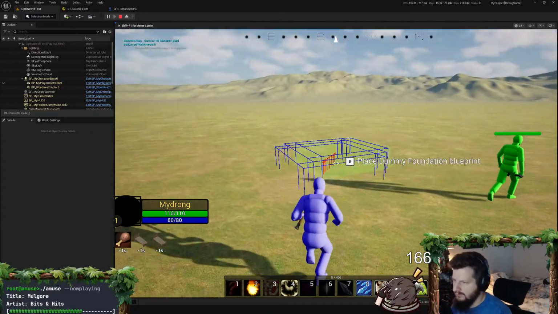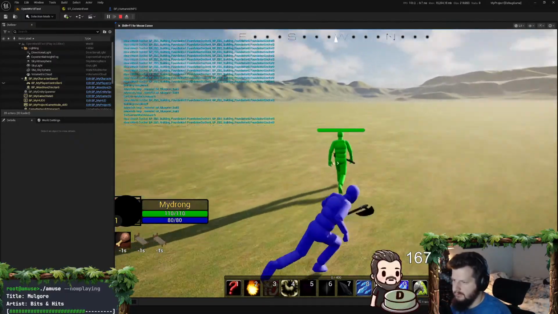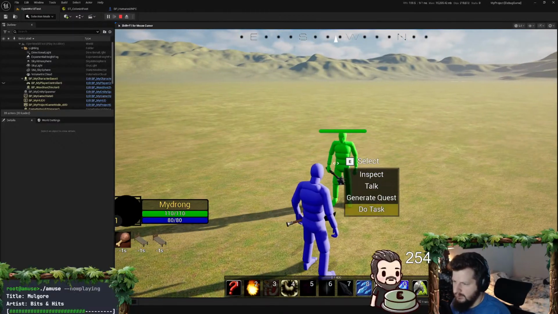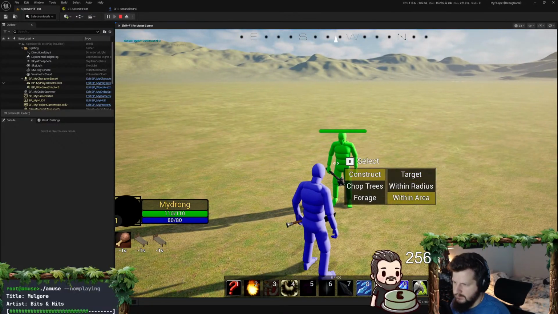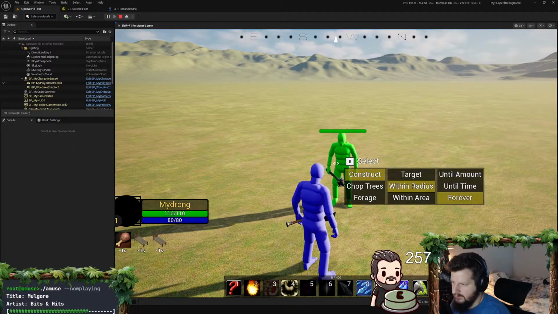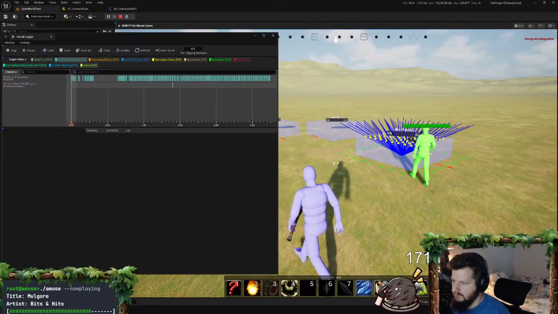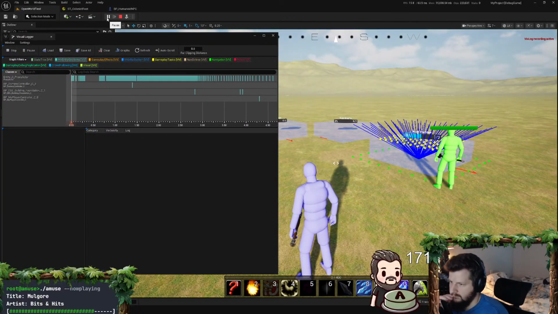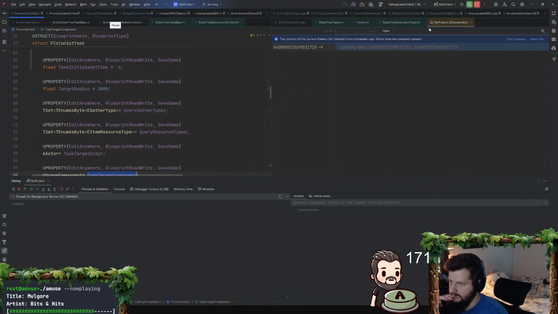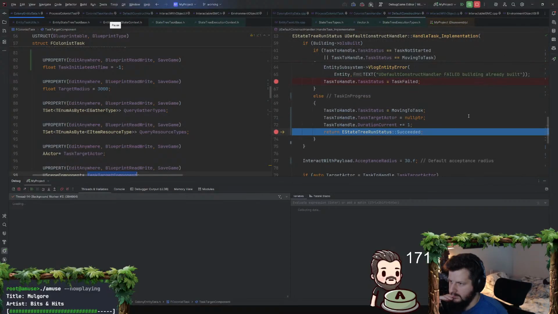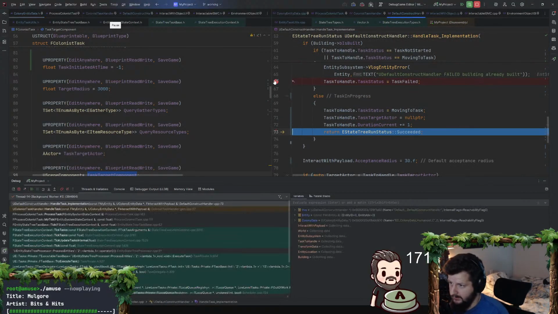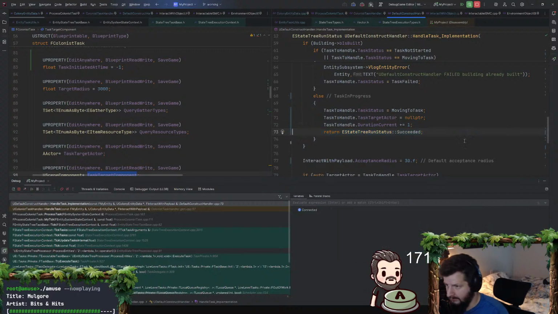Let's see if he can build and walk to multiple things now. Join my colony. Construct within radius, and I'm gonna select forever. Go. Uh-oh. Okay, we did get here this time. Okay. That is what we wanted.